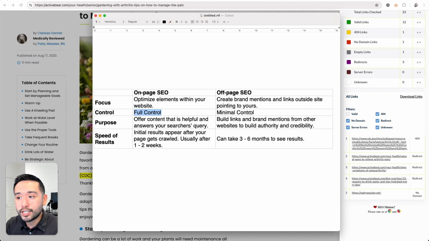But with off-page SEO, there is minimal control because you are working with other website owners, and it's not always guaranteed that they will link back to your site. And even if they do, after a while, they might update the page and maybe remove it in the future, so you don't have full control. And the purpose for on-page is to offer content that is helpful and answers your searcher's query. And the purpose for off-page is to build links and brand mentions from other websites to build authority and credibility.